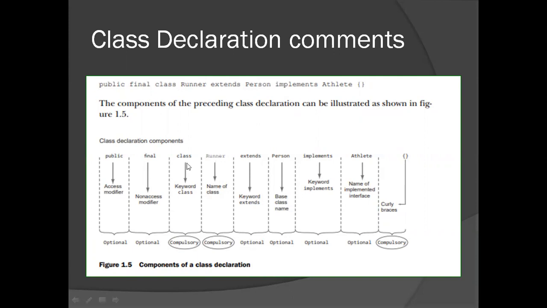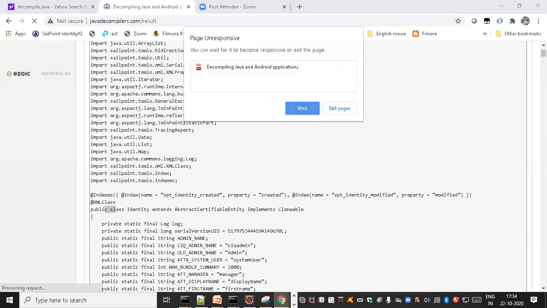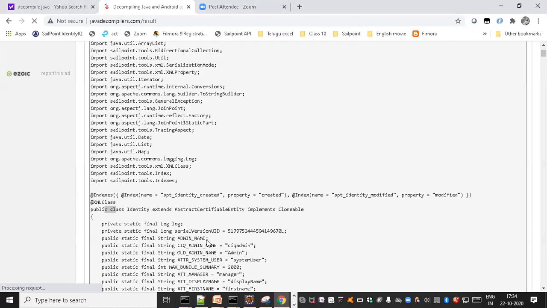After the class and the class name, if you wanted to extend anything, you can extend it. See, this class is there: public class name extends so and so, and it is extending an abstract certifiable entity. It implements Cloneable. Cloneable is an interface that we are implementing. So you can see this identity class and all the code, what they have written, how they have written it.